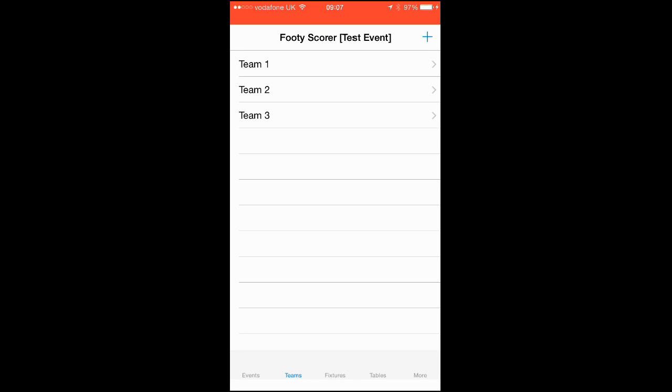And we'll now look at the fixtures. As you can see, there's no fixtures. We're going to get the app to create the fixtures automatically. We'll press the second button, so the button after the plus, which does the fixtures automatically. As you can see, it's automatically created 3 fixtures. Now, because there's only 3 teams, one team will have to play twice, as you can see. So Team 1 versus Team 2, then Team 1 versus Team 3, and Team 2 versus Team 3.